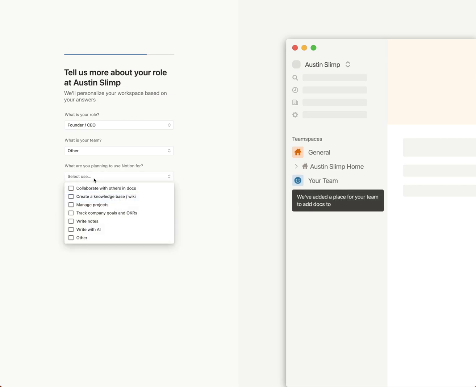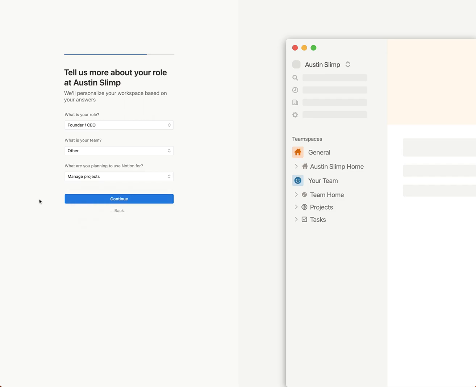How are we planning to use it? Probably to manage projects, right? Like we're managing this website design project or the branding guide project. That sounds good. Next, we're going to click continue.